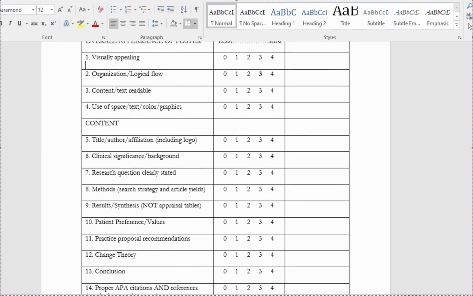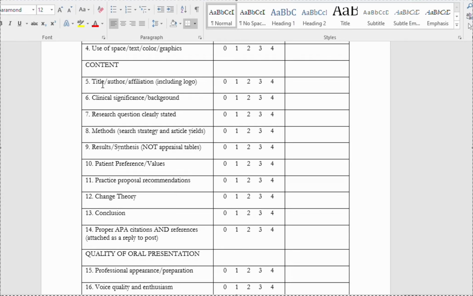Then you go look at the actual content on the board. Did they give it a title? And I'm not talking about "Evidence-Based Practice Project Poster." These are supposed to be projects that you are proud of. It should have a good title, and it could be the same title they gave in their paper, but it should have a formal title that is properly formatted.